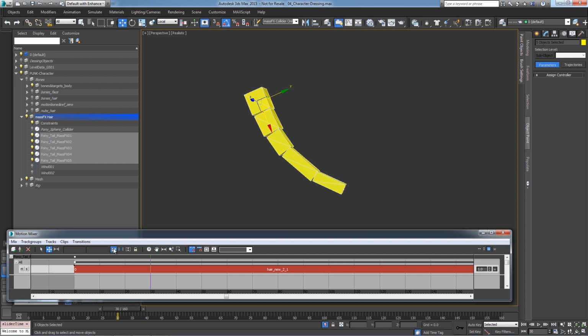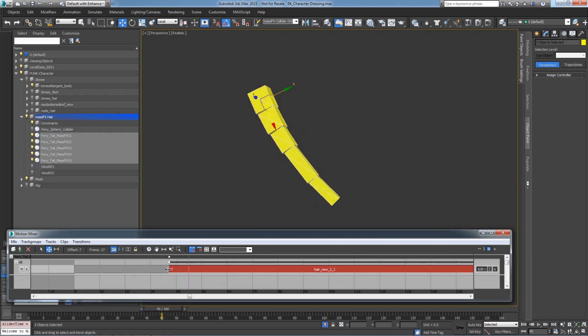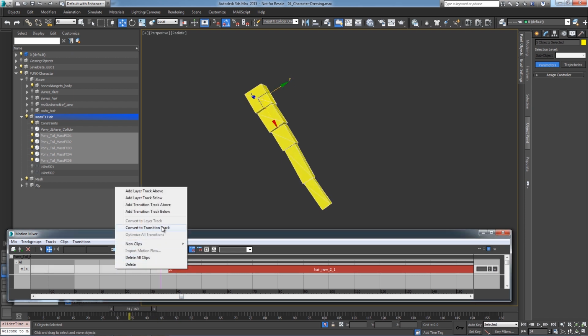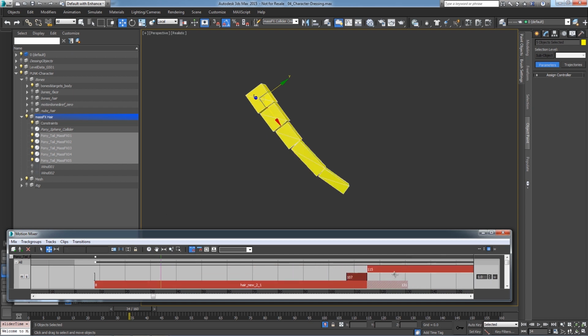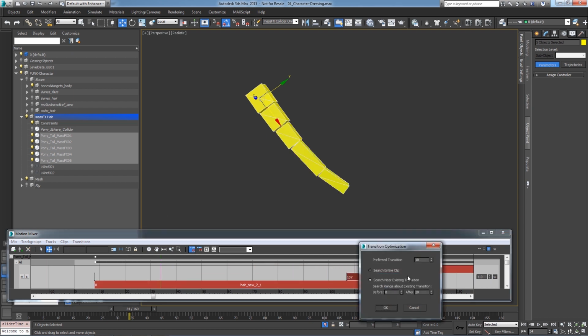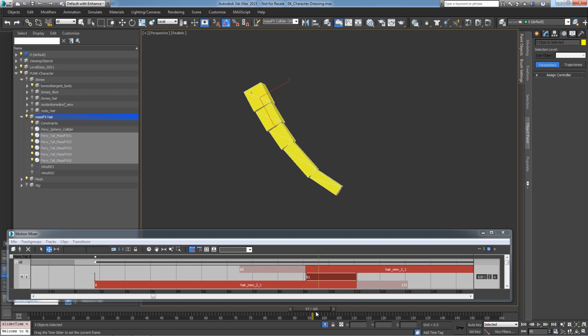So what I want to do now, I would like to trim that clip just a little bit, get rid of the first 20-30 frames in order to get rid of this initial overshoot of the Mass FX system. And then I'm going to convert that into a transition track. So just by shift clicking, I'm going to move or duplicate that animation. I'm going to find a good loopable transition for that part of the animation.